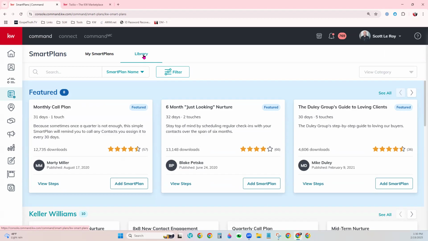The disclaimer is if it's authored by KW, it's ready to go. You don't have to worry about it possibly having another agent's branding in it or their name or a wrong date. They're ready to go. They're made to be personalized to you, and you don't have to worry about anything being in there incorrectly. However, because a lot of these smart plans have been created by other associates that they've used in their own business, there may be the case where you will come across one that actually has that agent's information in the smart plan itself.